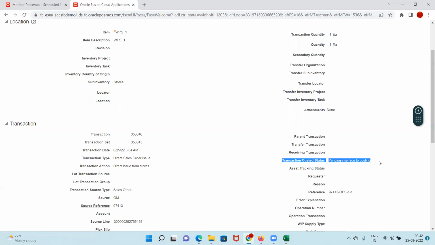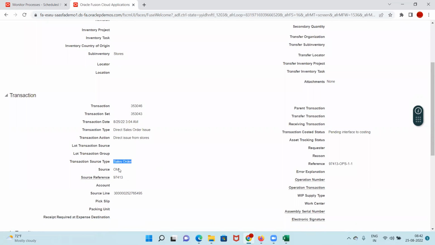Here you can see the costing status is pending. Why? Because we still didn't transfer the information to costing. And this is the sales order number. Source is OM. This is your sales order number, and as we discussed, the type is direct sales order.